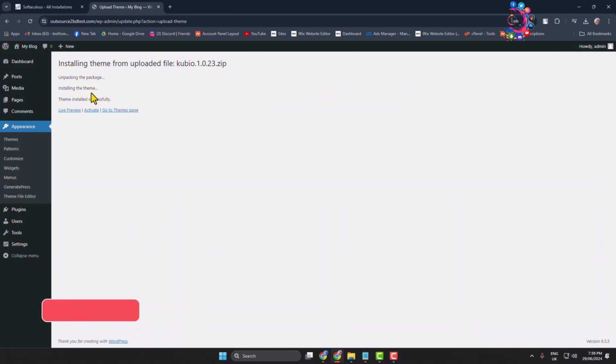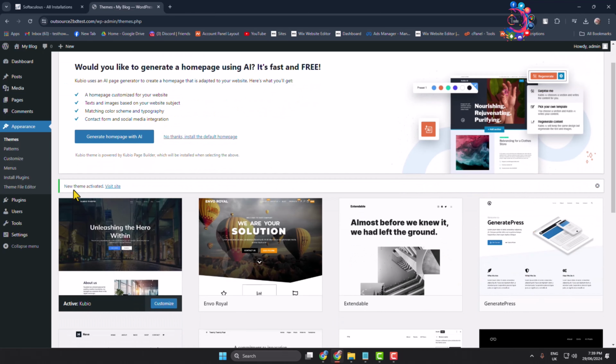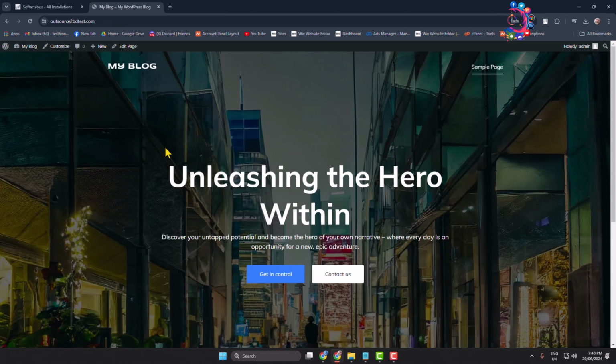Once your theme is successfully uploaded, now you can live preview your theme from here, and you can directly activate the theme by clicking here. So let's activate the theme, and here you can see my new theme is successfully activated. And now let's visit our site, and here we can see I've successfully uploaded and activated my WordPress website's new theme from a theme zip file. So that's how you can do it.